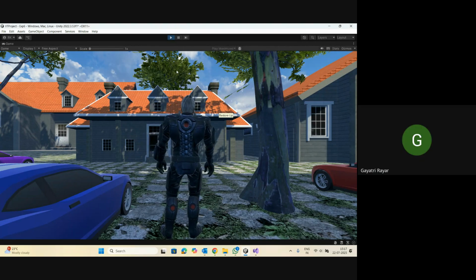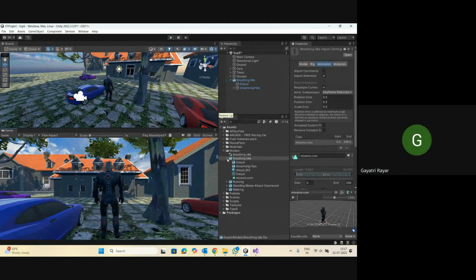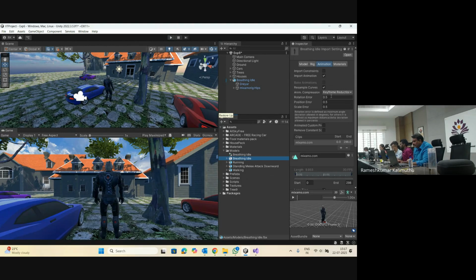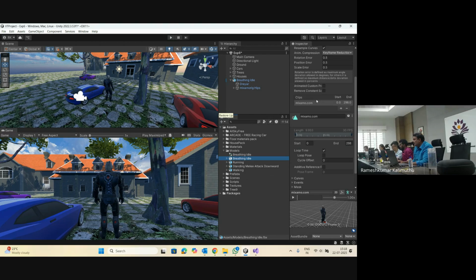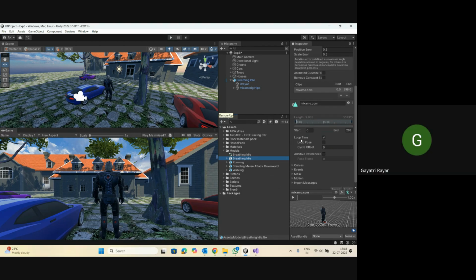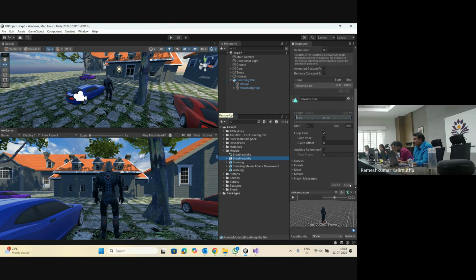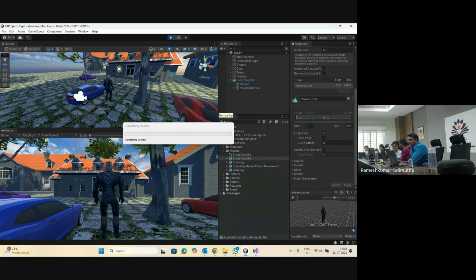Please repeat the last step, from animation, where you want to set. See, in the inspector, animation is there, right? Yes. Just scroll down here. You will find an option called loop time. Enable this loop time and apply. That's it. It means you are making this animation loop again and again. That is why we are enabling this loop time option, and I have clicked apply. After this, you can play the game and check.